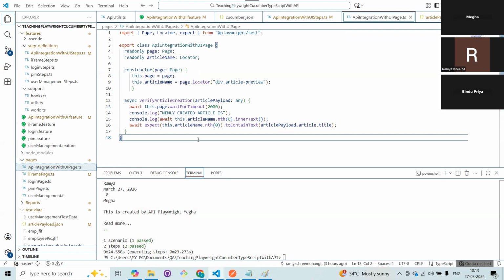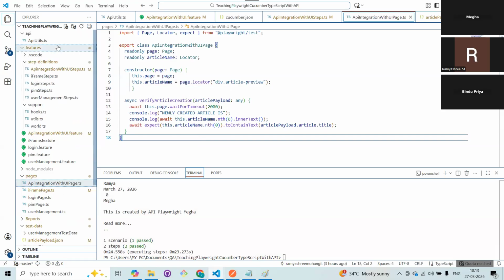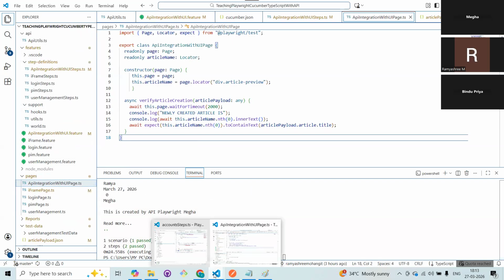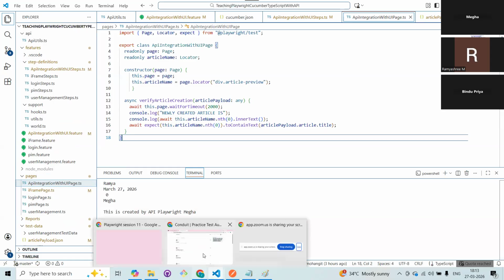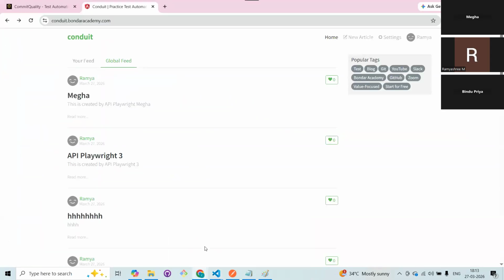So this test case has a combination of both API and UI. Whatever has to be done in API, put it in API utils.ts. Whatever part has to go as part of UI, under pages, you have to put it. Got it? So this is how we integrate API in UI framework of Playwright.